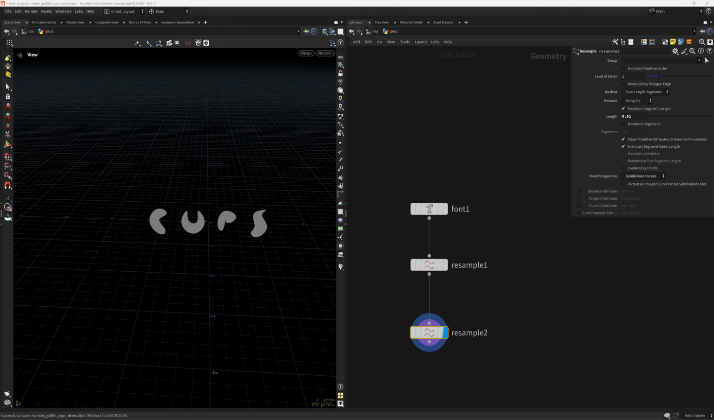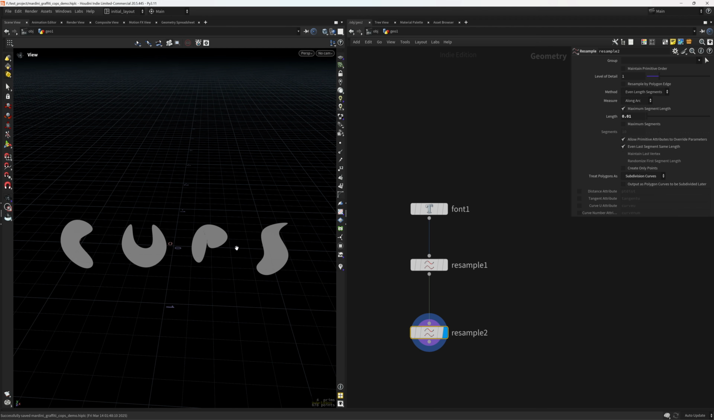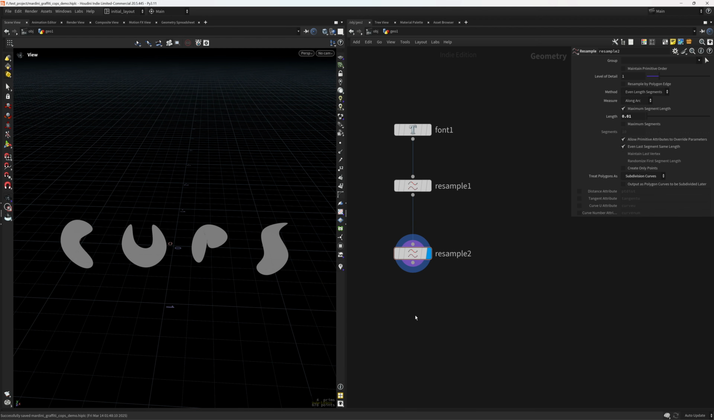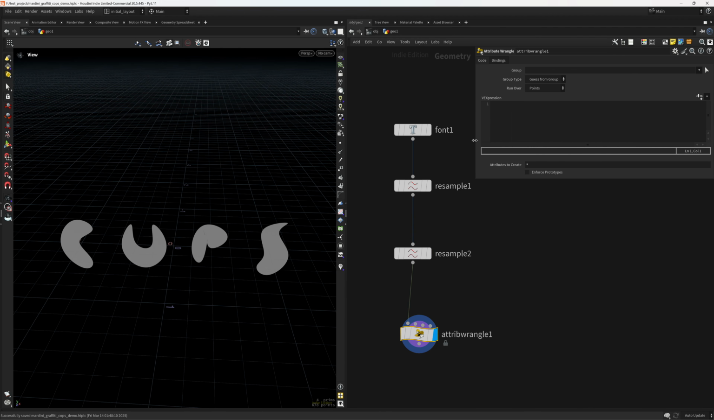So the first thing I'm going to do is to randomize the scale of these letters. You can use a for loop and with a transform, but I'm gonna use vex instead. As you can see, we have single primitives, so we can use that to apply per object transforms. So I'm gonna create a wrangle and do the transforms in this wrangle.